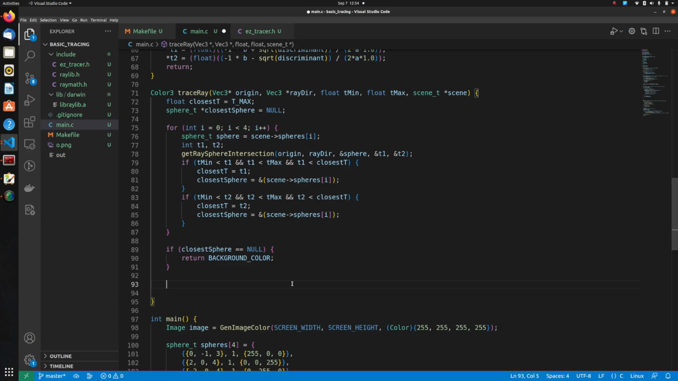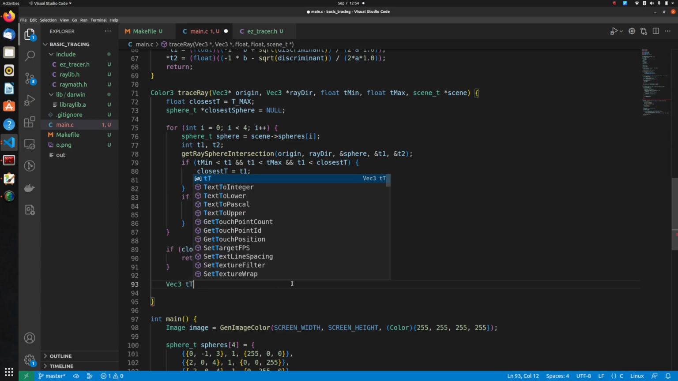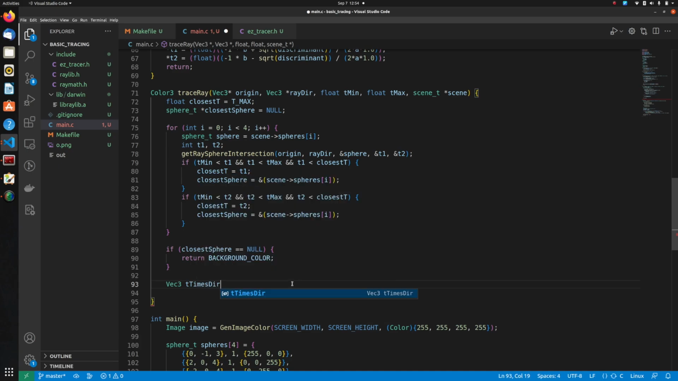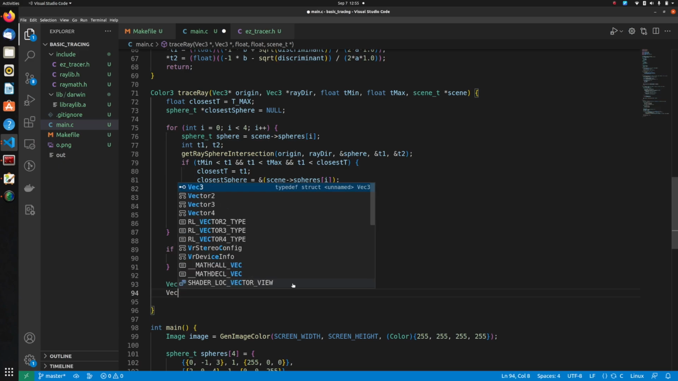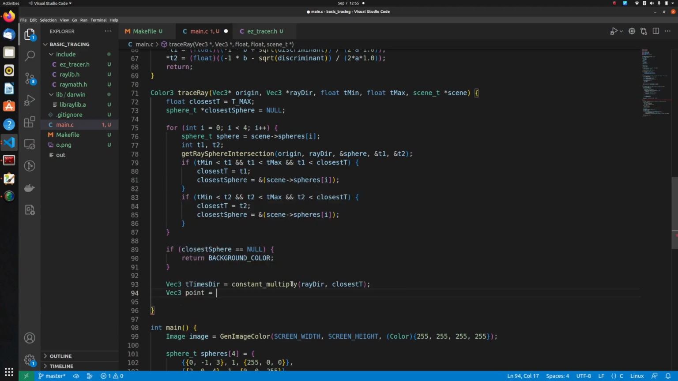So now let's find the point, and for that the first thing we need to find is t times D. I'll create a vec3 which we'll call t times dir, equal to a constant multiply. Again, t is a constant, D is a vector, so we'll multiply dir with closest t. And then finding the point is easier because we'll simply do vec3 point equal to add origin comma t times dir. That is the point we got.